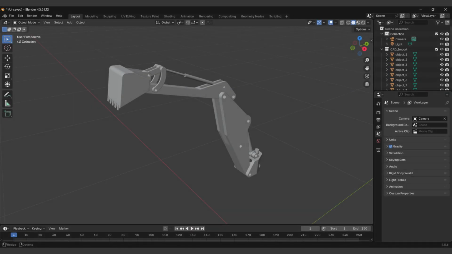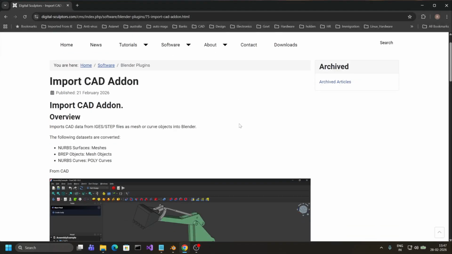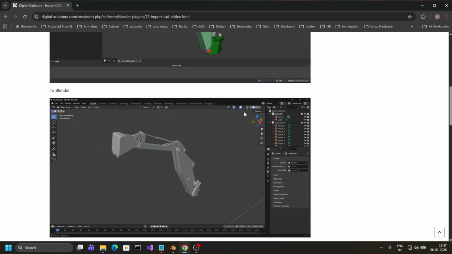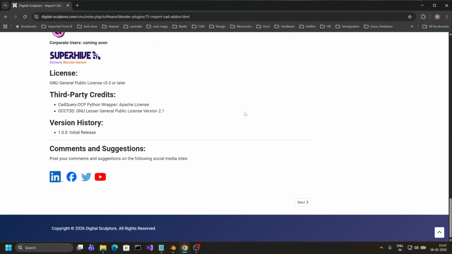The following datasets are converted to Blender. The 3D CAD data is converted into Blender meshes and arranged in a collection named CAD Import. Please be reminded that this is an extension and is compatible with Blender 4.2 to 5.0. The link to a detailed documentation of the add-on and the download information is in the description below.